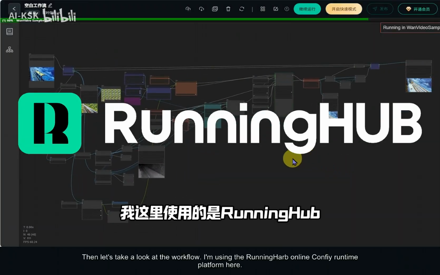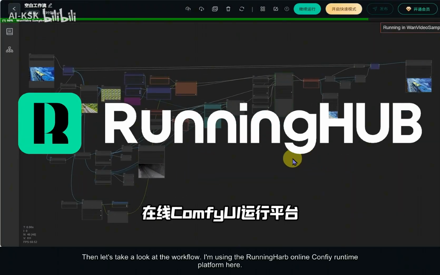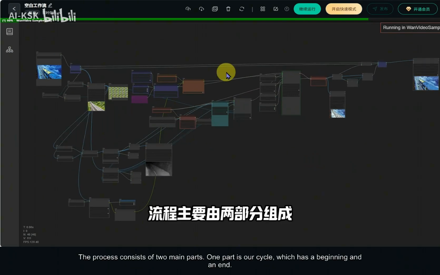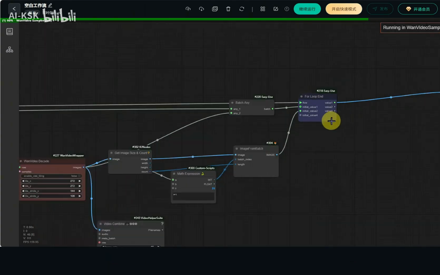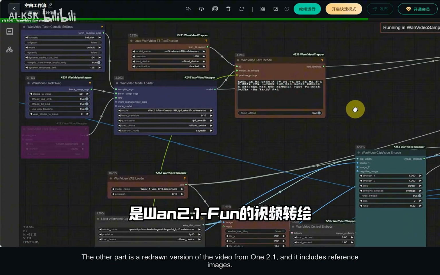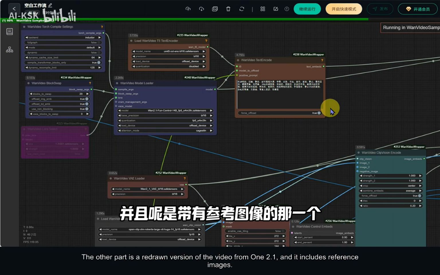Then let's take a look at the workflow. I'm using the RunningHub online ComfyUI runtime platform here. The process consists of two main parts. One part is our cycle, which has a beginning and an end. The other part is a redrawn version of the video from WAN2.1, and it includes reference images.